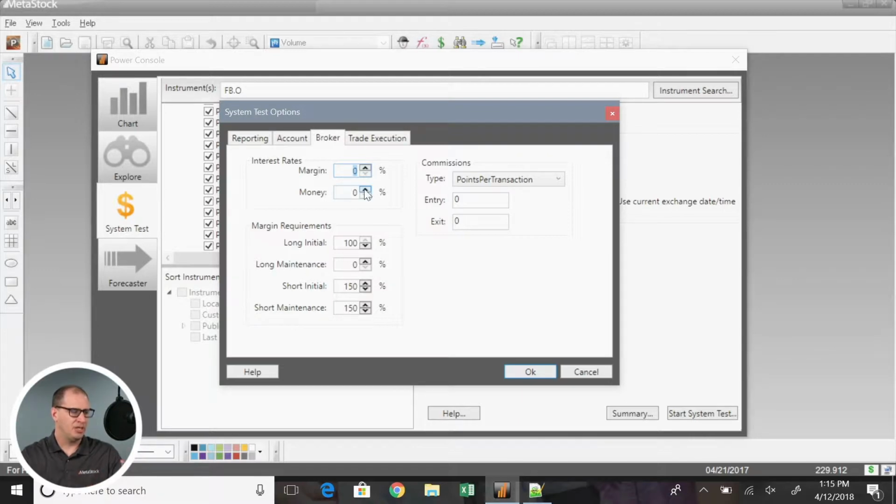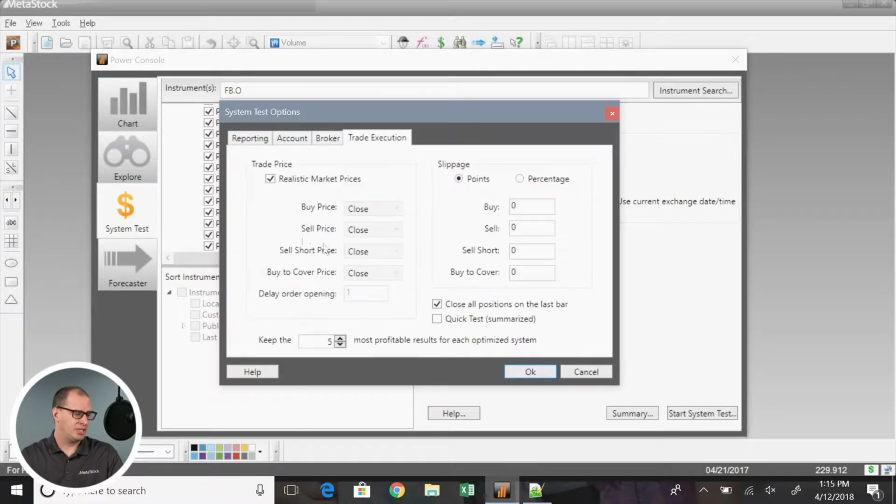Broker tab, you can set margin, money, you can set your commissions in here. And then also for trade execution, you can set this as well. So if you haven't reviewed the previous video on backtesting, I'd recommend to go back and watch that to see how all these play in. But for now, we're just going to go ahead and leave the rest of these as defaults.